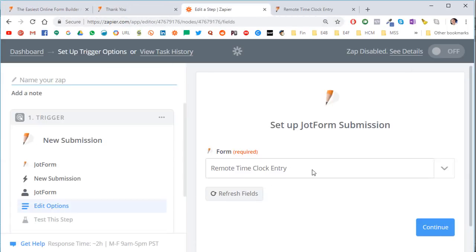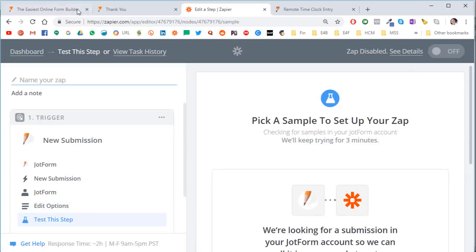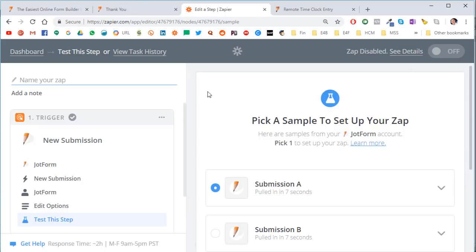Already Zapier has gone into Jotform and found all the forms that I have, and this is the one we're focusing on, remote time clock entry. So that's the one. We can refresh the fields just if we want, so that'll keep us to make sure all the fields are done. And we're going to continue on that. If you were to make a change in the form, then you'd want to refresh.